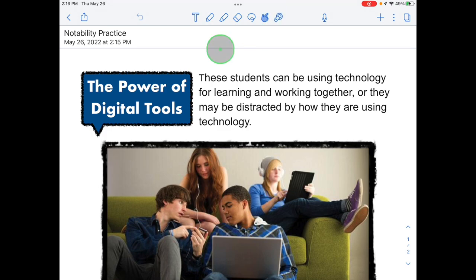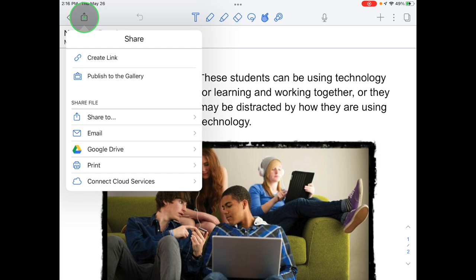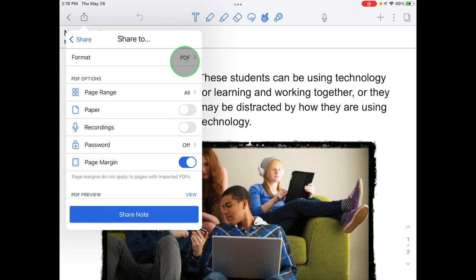Now it's time to turn in your assignment. While in your note, tap the Share icon in the upper left of your Notability window. Tap Share To. The format should be PDF. If you only want to submit some pages, you can adjust the page range.